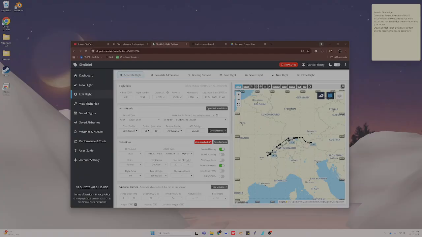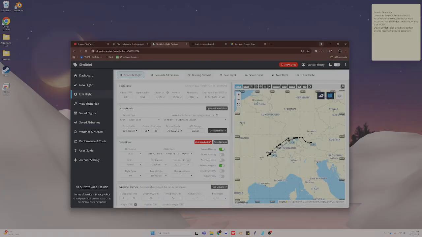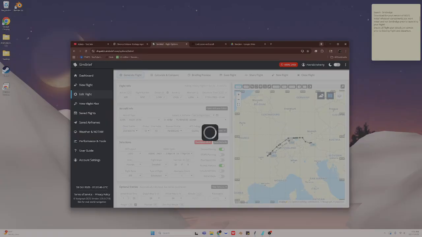So the first thing you're going to need to have are SimBrief and FlyByWire Sim. So go to FlyByWire and SimBrief. We're going to start out with SimBrief. You're going to want to go on their website and create a free account. And then you're going to go to new flight and you're going to edit your flight. Your new flight will just have all of this blank.